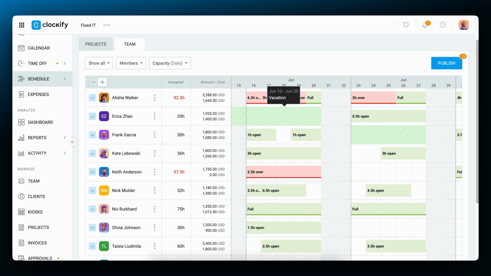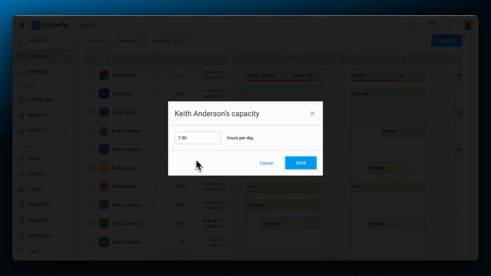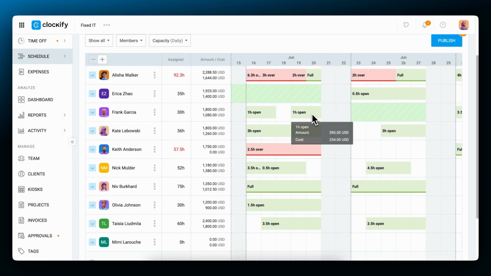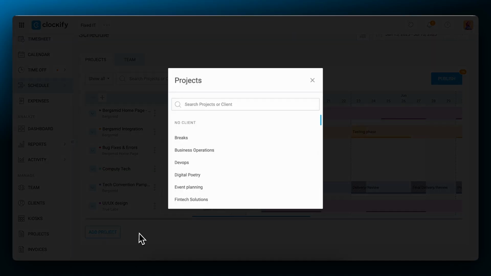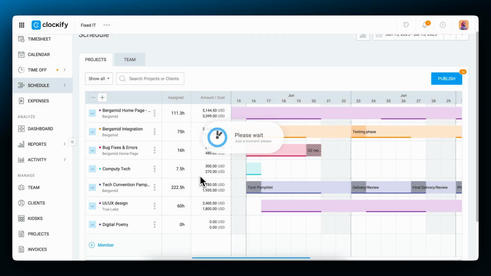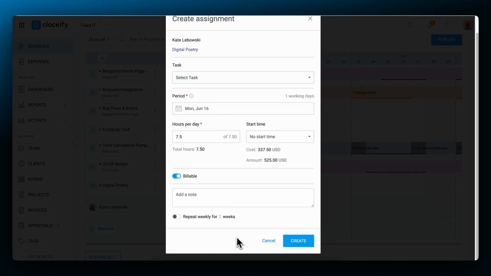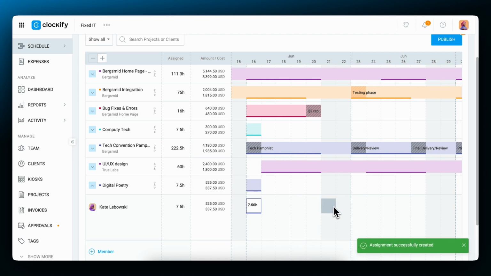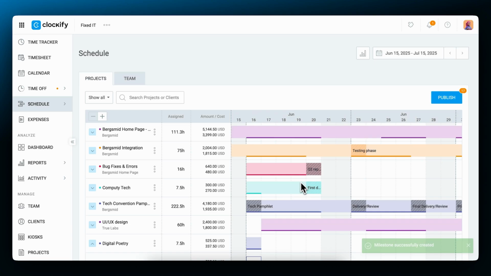If you schedule someone over the capacity, you can edit their capacity right there to adjust it to the schedule or leave it as it is to track their overtime hours. Project View reflects the same information, and if you want to schedule from this perspective, first add the project and then the person assigned to it, and create an assignment in the same way. Project View also lets you add milestones for important dates or check-in points.